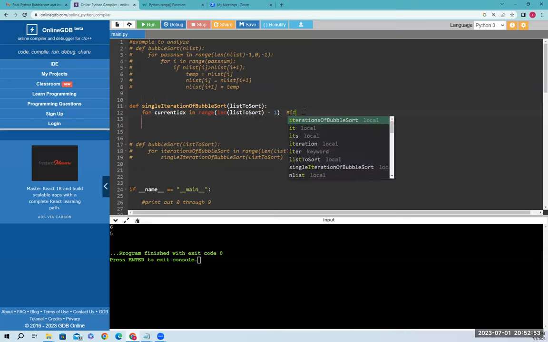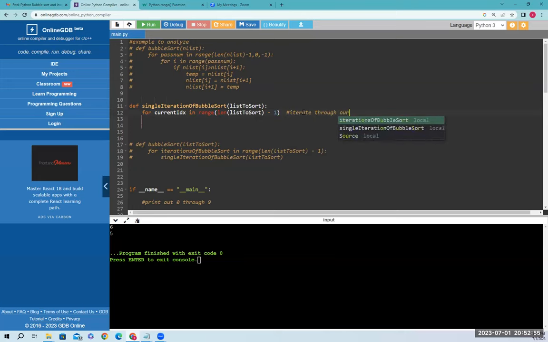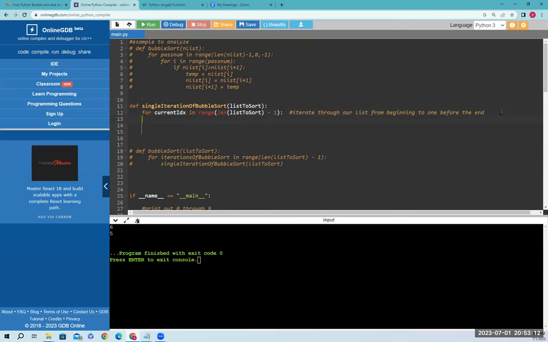So we want to iterate through our list from beginning to 1 before the end. If I had just written it like this, this would be from the beginning to the end. This is now 1 before the end, just like that. So hopefully that's making sense so far.